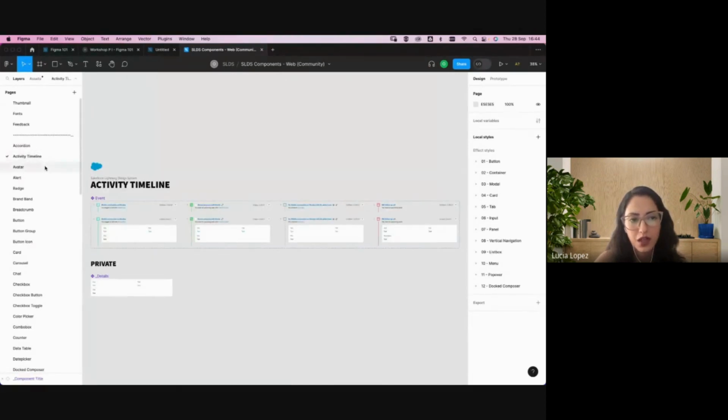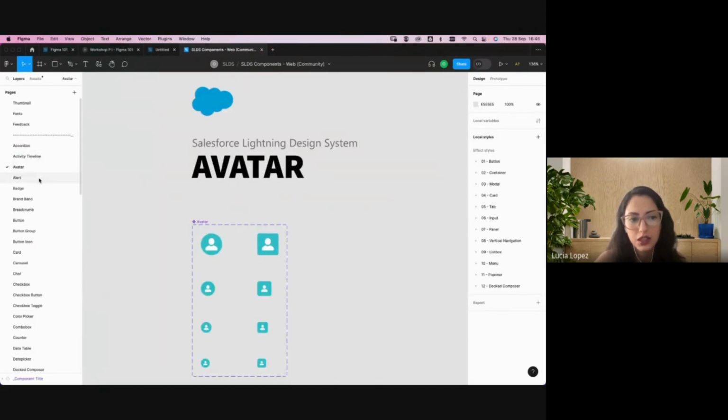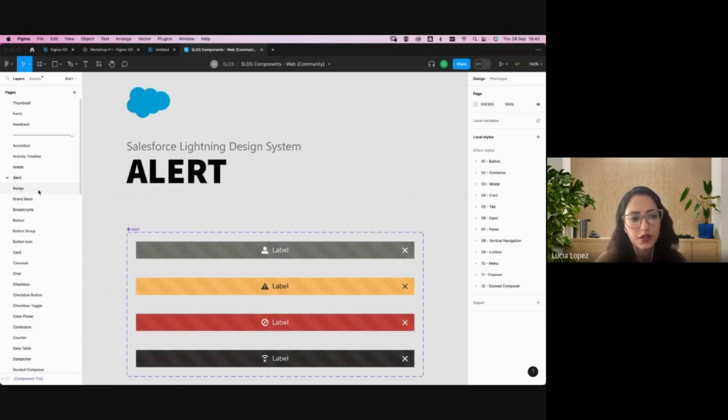And you have pretty much all the components that you need to build Salesforce pages.